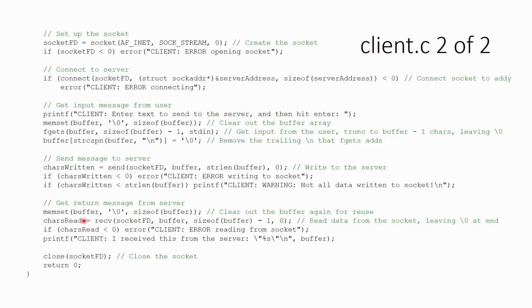So now that it's empty, we can receive. Again, we leave a null terminator at the end to make sure it's clear. Then for the characters that are read, we are going to verify that the number that we received is either 0 or greater. Otherwise, there was a total error with reading from the socket. Print it out to the client to show what we actually received. Then close the entire thing down.